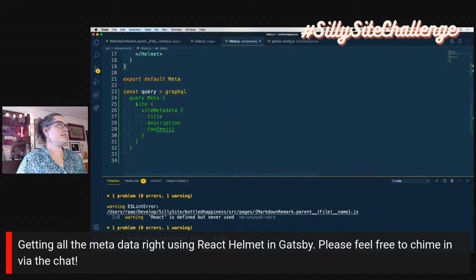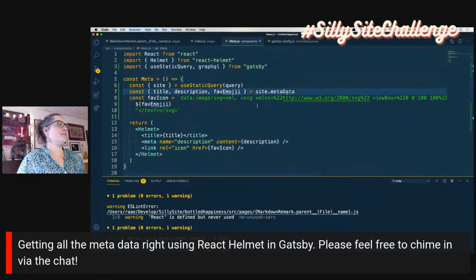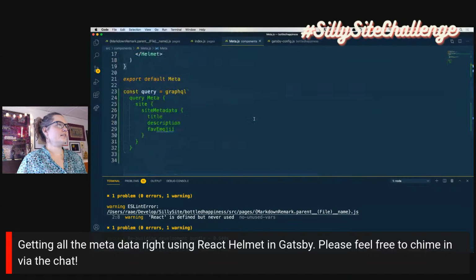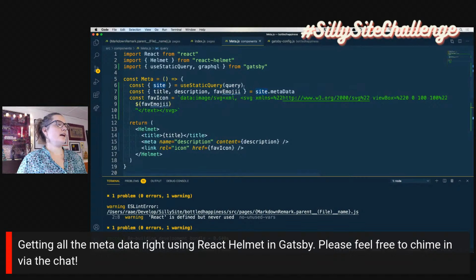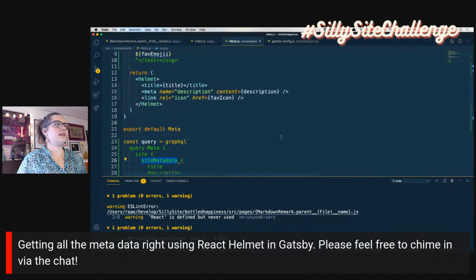Site. Oh, it's site metadata, isn't it? So what we're getting back here from the query is an object, and we deconstruct site from that. So that's this object, the site object. And then we are asking to deconstruct the site metadata.